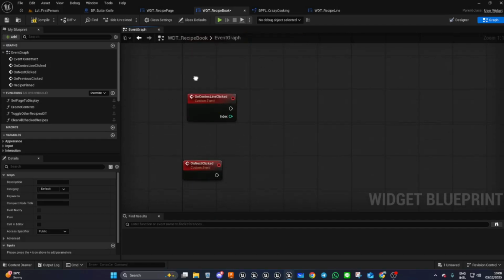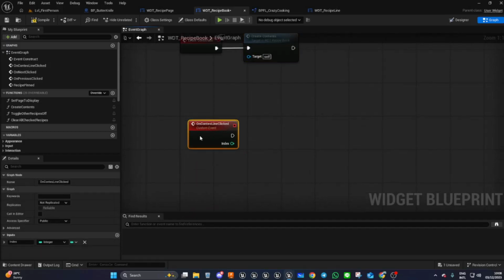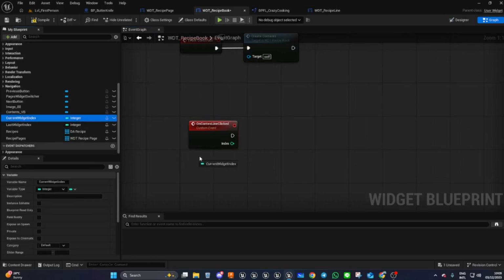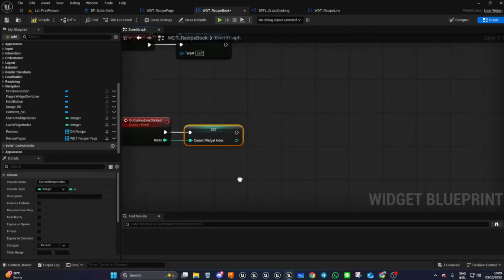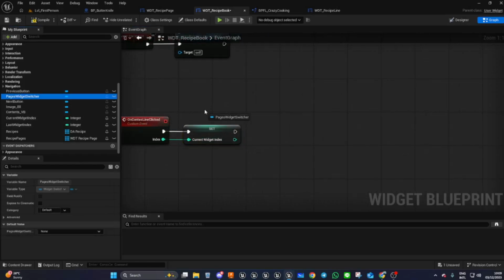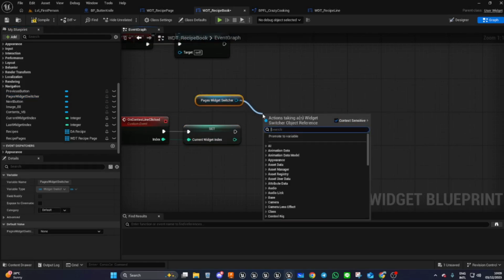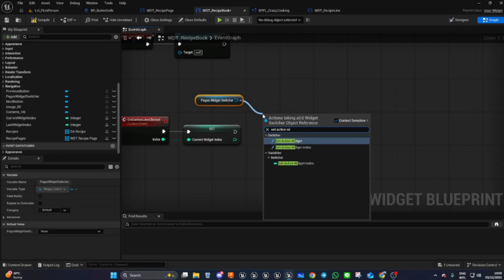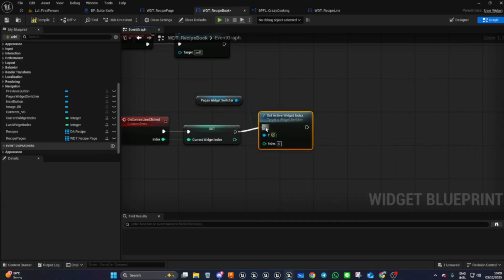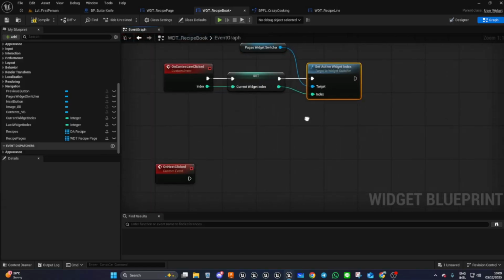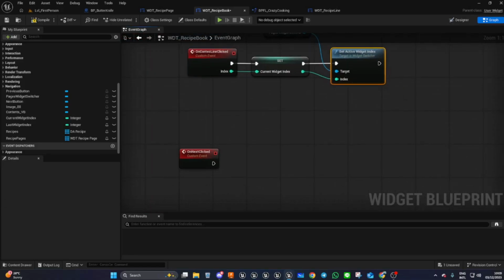So on contents line check, clicked, this one here. Okay. We're going to set our current widget index. We're going to get a page widget switcher. And we're going to say set active widget index. So that, nice and simple.